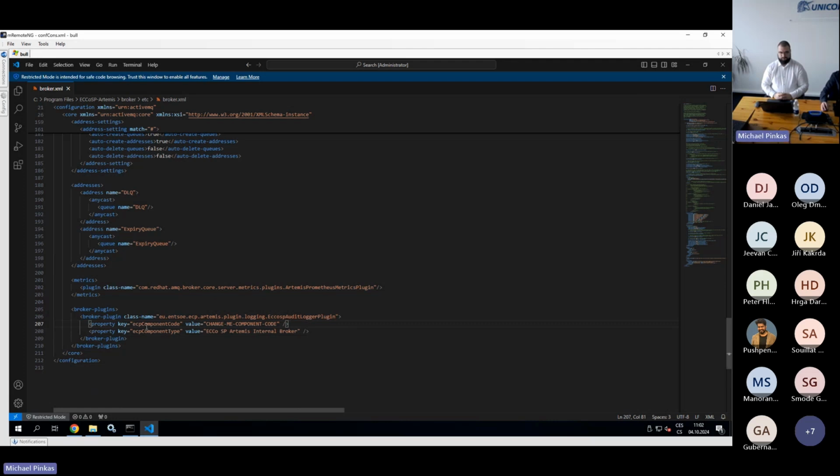There are two configuration properties. First one being the ECP component code, which should be the component code of the ECCo instance using this Artemis broker. And then we have component type, which of course is preferred as it is the internal broker. It is good to mention that these properties are just used for logging purposes, and you can put any value here. These will be reflected in the audit logs.